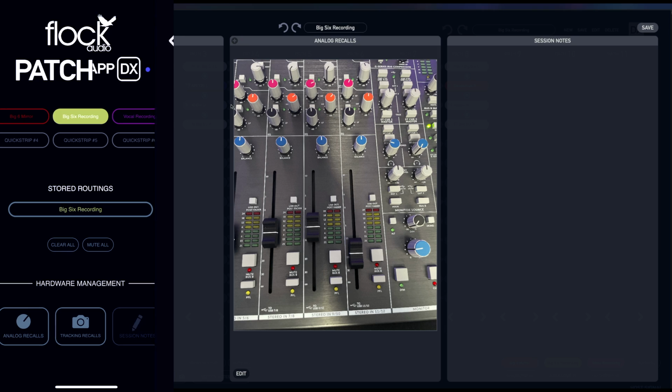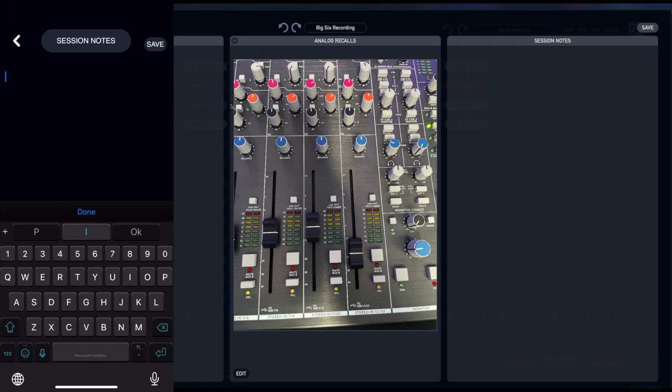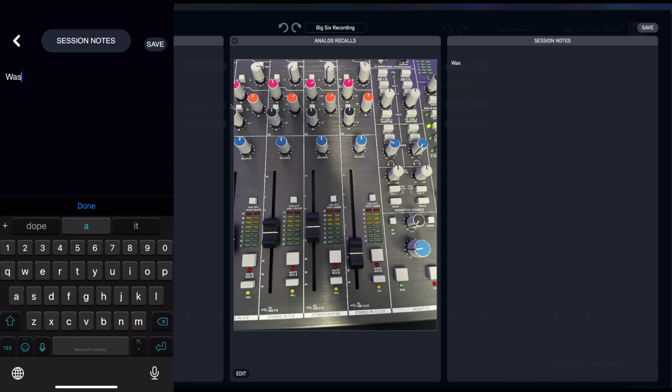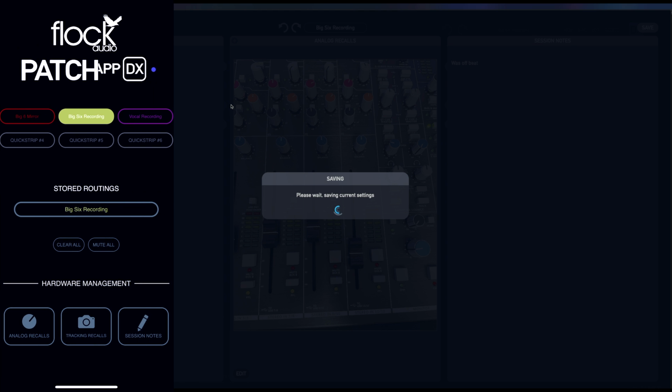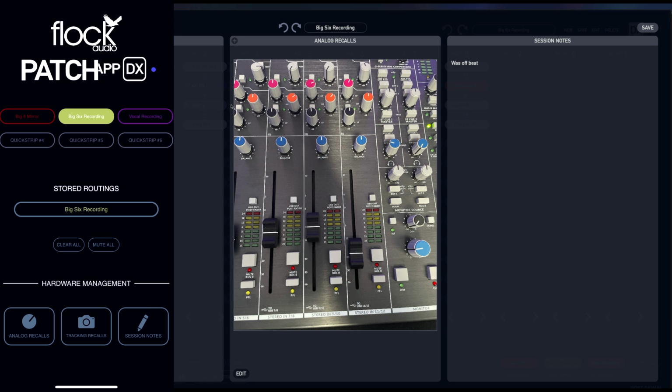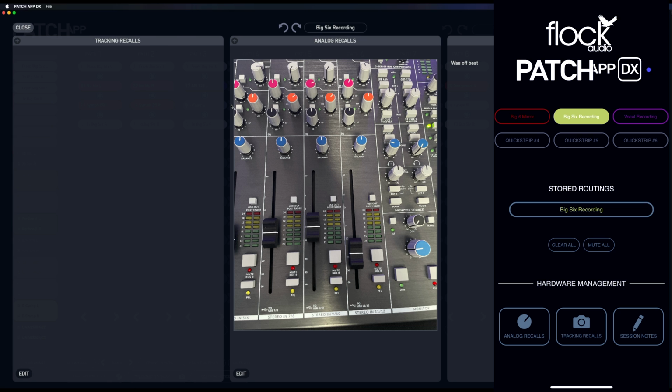So let's just say we wanna put some session notes in here and I say was off beat. Boom, save that to notes. Now that's gonna come up here on session notes. Gotta love it. Same thing with tracking. So the tracking is more for like mic recording and whatnot.